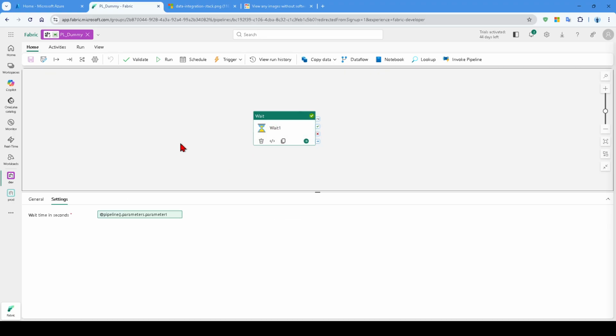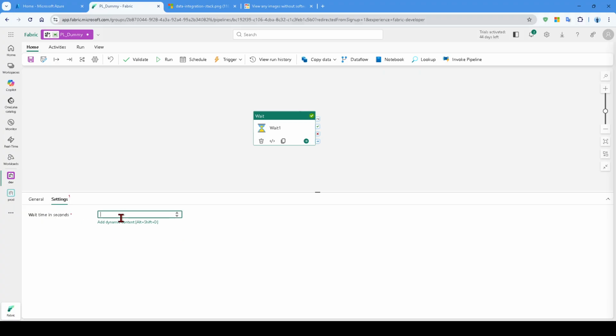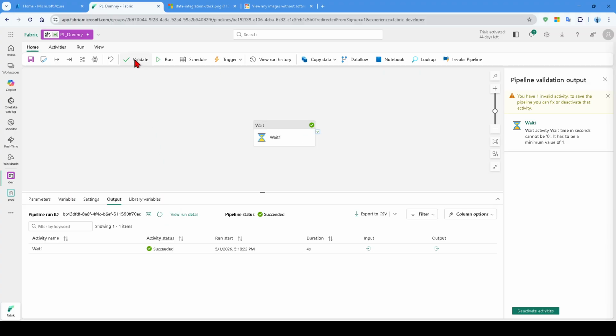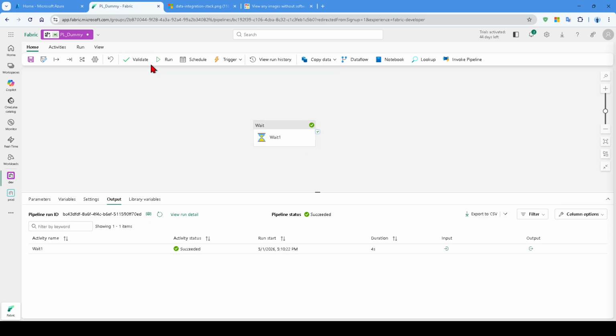So if we go to this wait activity here, let's remove this parameter as of now. And in the wait time, if we provided 0, right? If you provided 0 and then click on validate, you can see that it has failed, and it says that wait time in seconds cannot be 0. It has to be a minimum value of 1. So these kinds of validations it performs when you click on this validate option here.